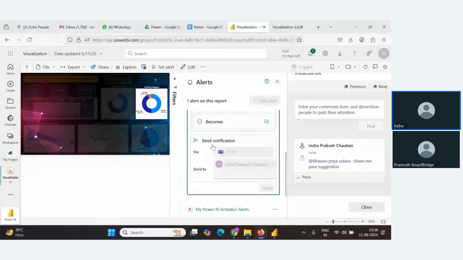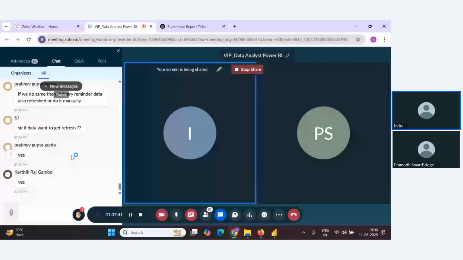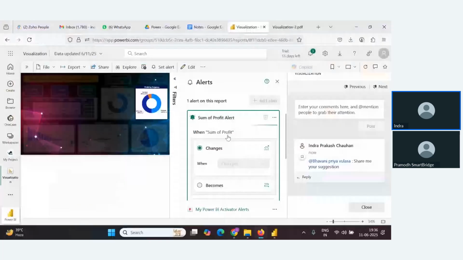You can send the notification through Teams to that specific person and click on apply. This is loading actually, but this is how you can set a kind of threshold. So when that specific profit is reached, the person will receive a message.